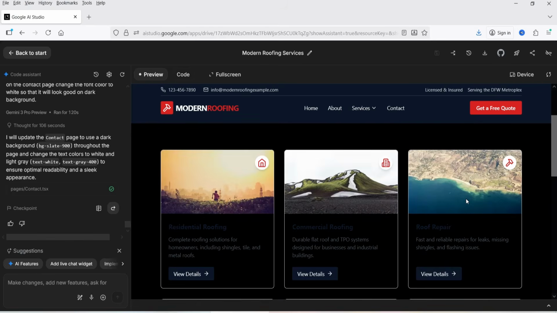Here you will see the stock images are used. You can replace these images according to your business services. You can also ask the Google AI Studio to change the colors for these pages.